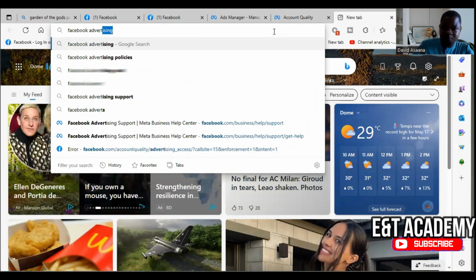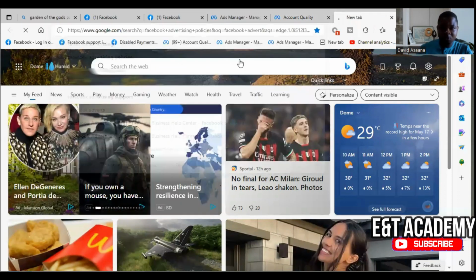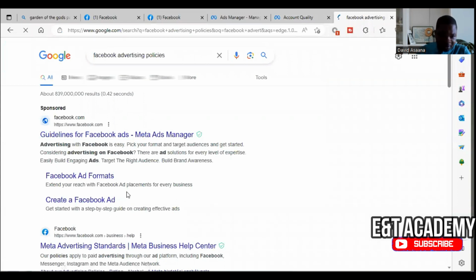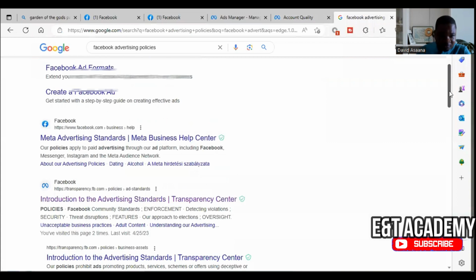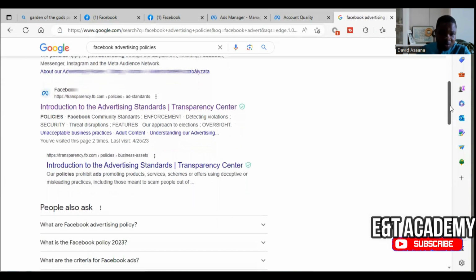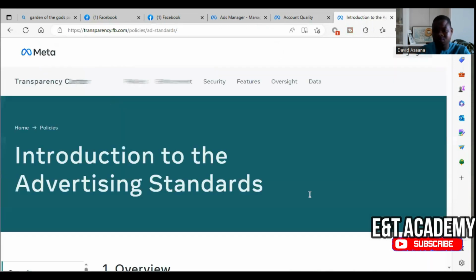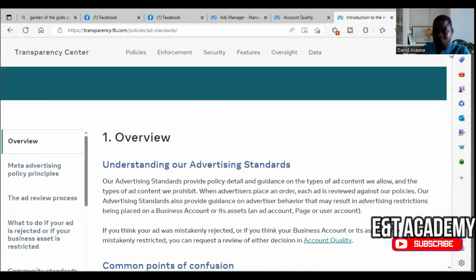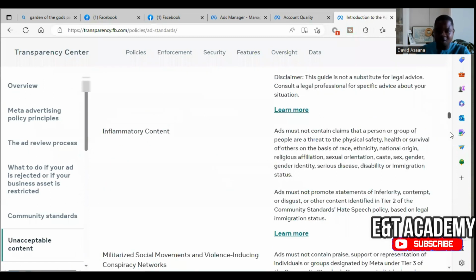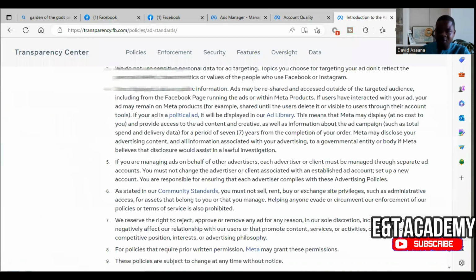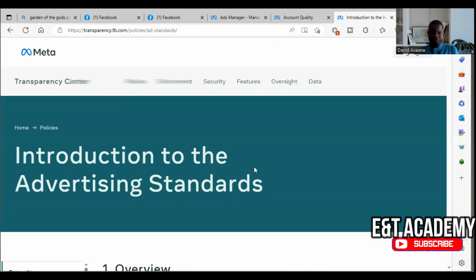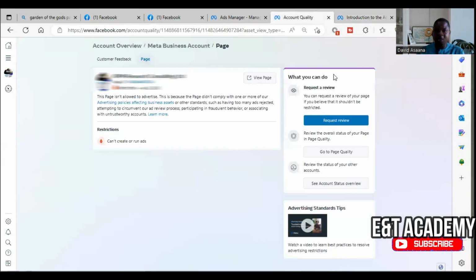Okay, so you click on this one, you come to this site. When you type Facebook advertising policies, good, you click on this one. When you click on this, you go down. These are all the advertising policies. I will leave the link in the description so that when you go through them, you will make sure you don't violate any of their policies.